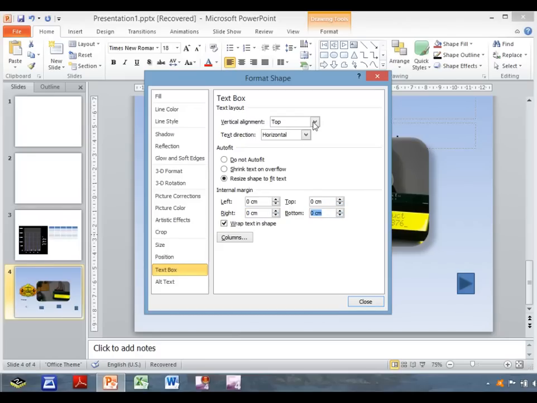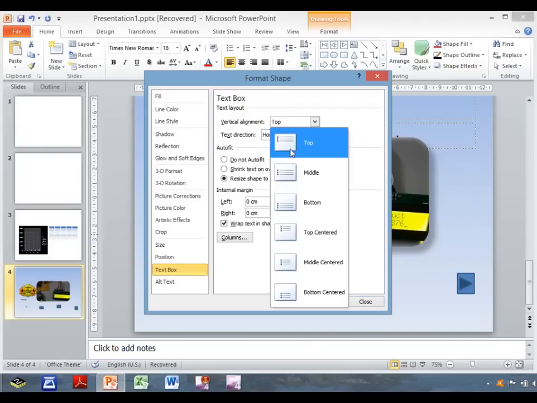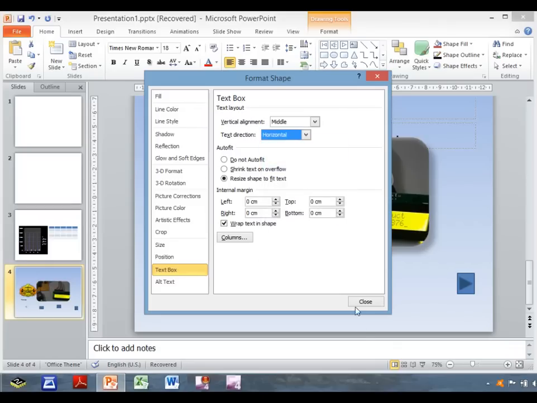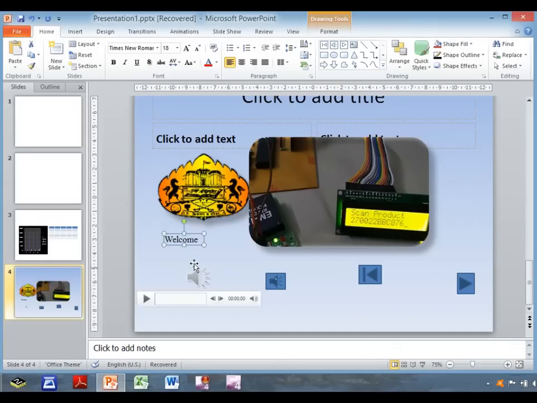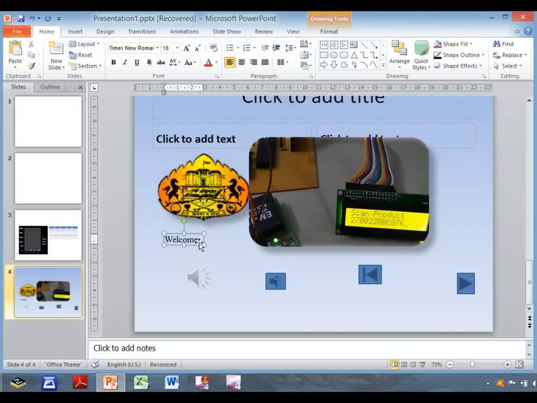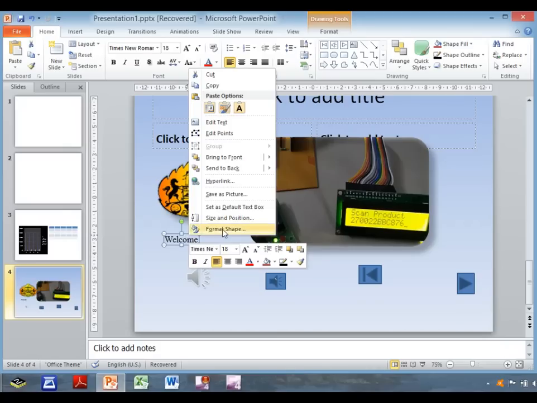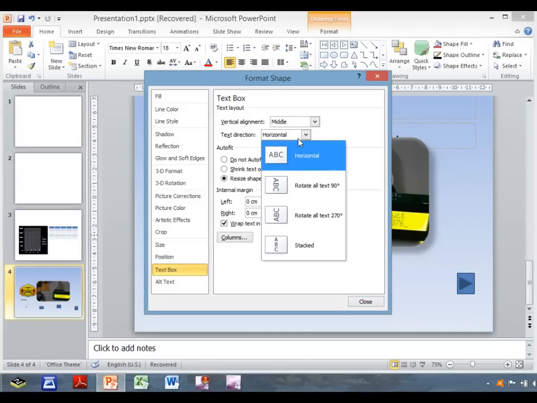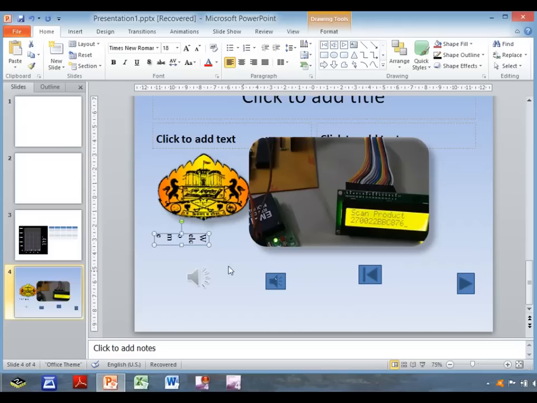From here you can select the vertical and horizontal alignment of the text, and we will see the text direction later. See, the text is here in the box with 0 margin, and now right click, format, text box, horizontal is replaced by rotate all text 90 degree, close. See here.